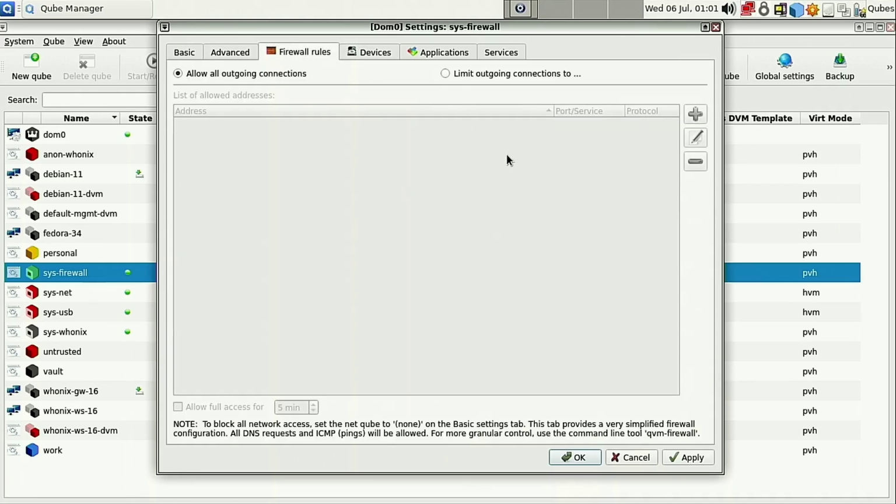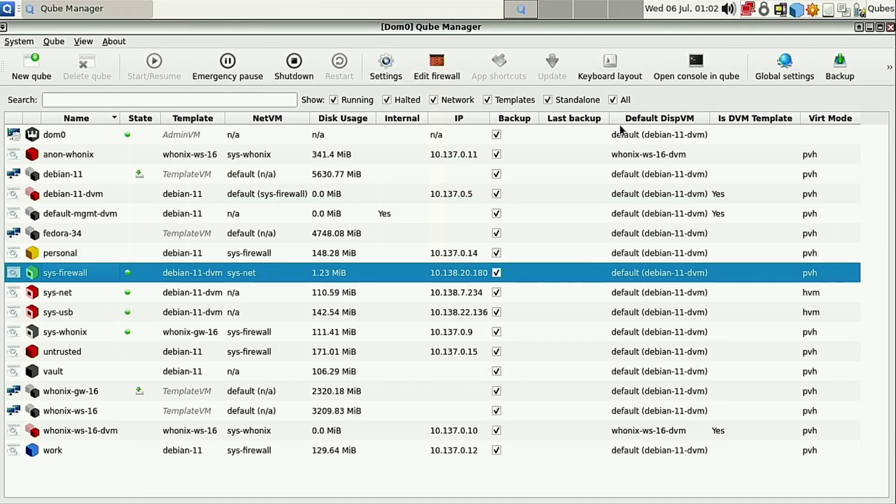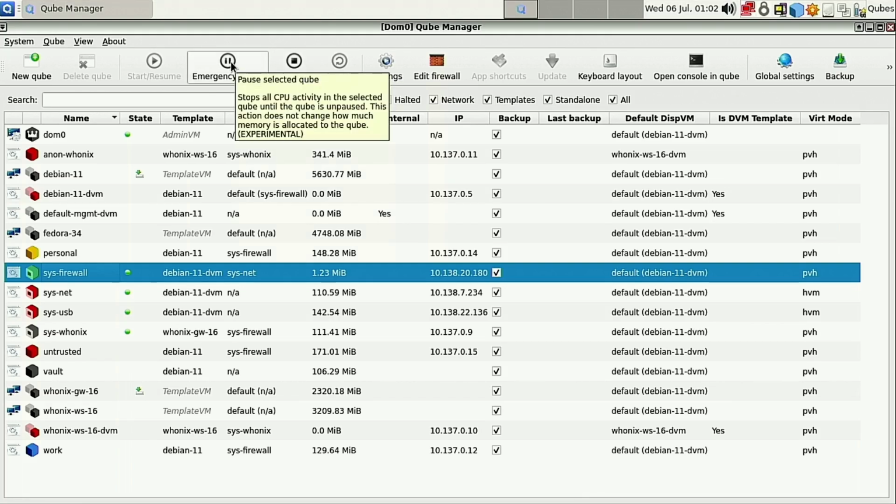But this will just allow you to add different firewall systems and settings to make the adjustments that you want inside your system. We have an emergency pause. We have a shutdown. So if something's kind of goofy, this is going to stop all CPU activity in the selected cube until the cube is unpaused.